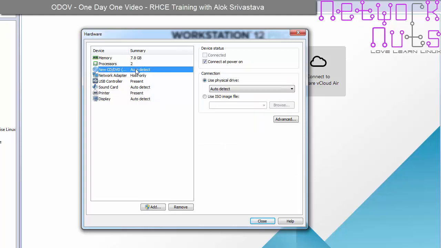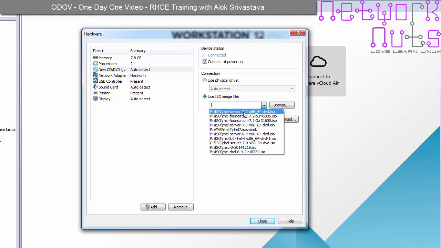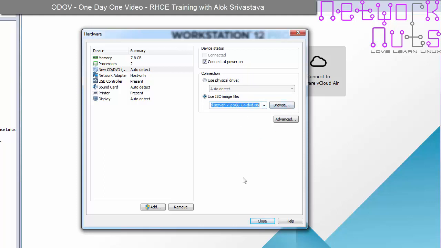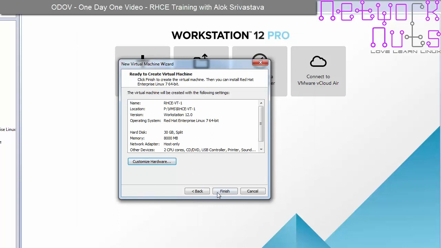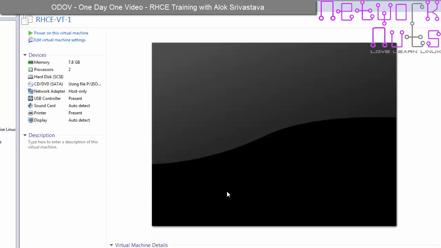And one more thing that we need is the ISO. So I can choose ISO here, and I will be choosing RHEL 7.2. So it's there in my hard disk. I can close it and finish this. So once it's finished, I just need to power on this machine. This is what you need to do before you start the machine. So we will be understanding how to install RHEL 7 using its installation program Anaconda.